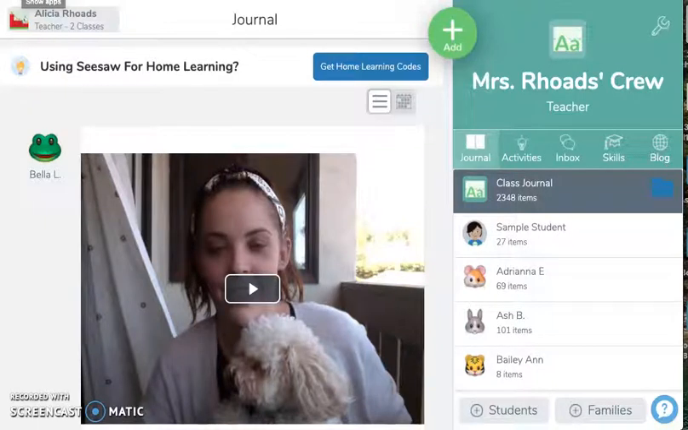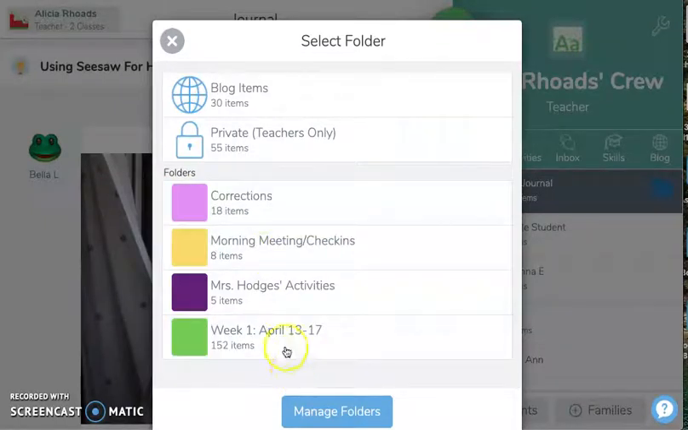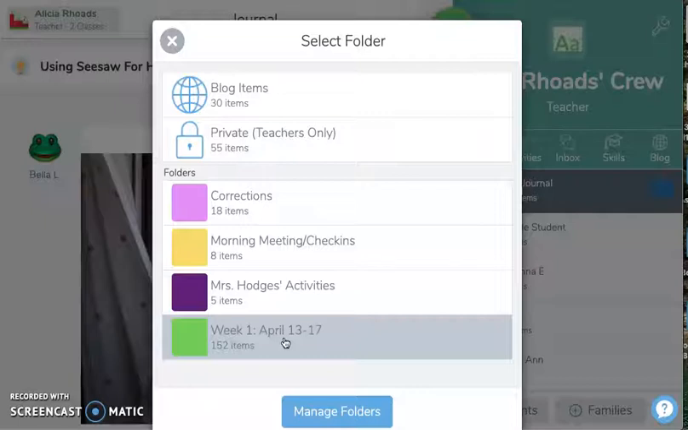So one other aspect that I've been using for Seesaw that I thought's been really helpful for students is recording videos as announcements for students, but then also using them as ways of giving feedback. So for instance, here in my activities, in all of my folders, I've been separating them into morning meetings and check-ins, corrections, and then each of the weeks I'm just going to have that as a file. So then I can go back and see what work was done each week.